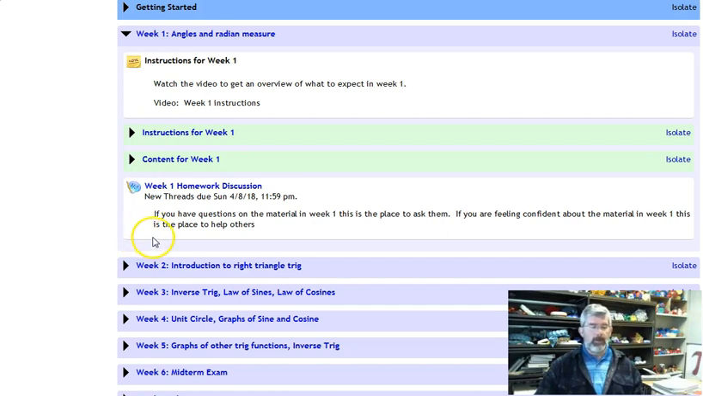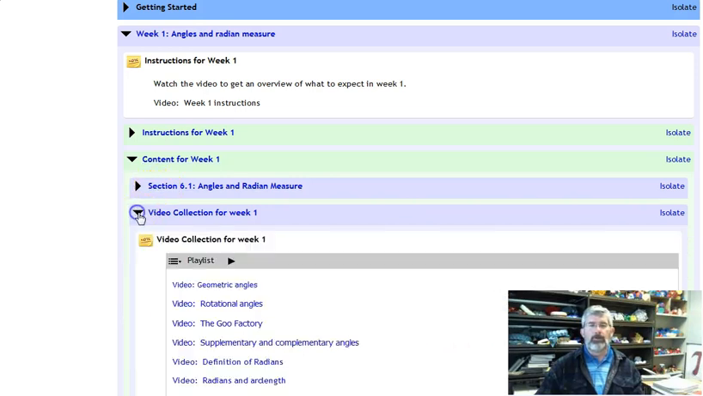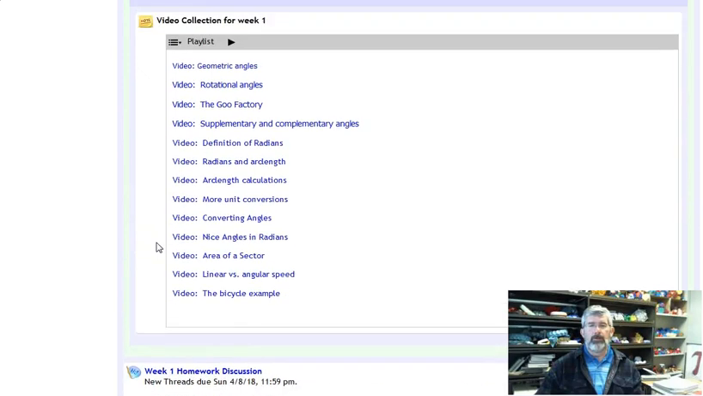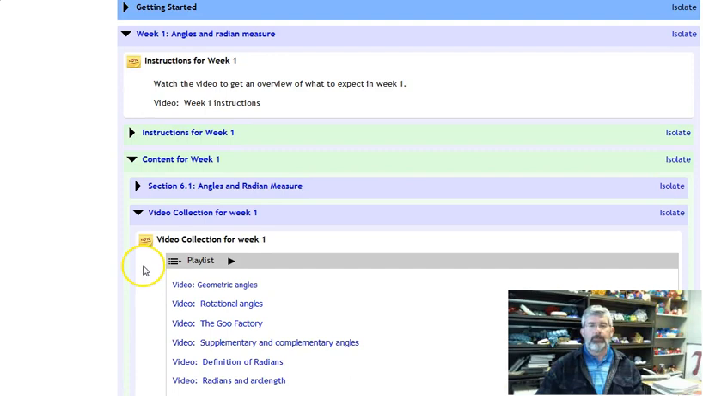Okay. Now, let's take a look at the content block. So I click on that, it opens up. Each content block each week will have the different sections from the textbook that we'll be discussing. In this week one, we're only doing section 6.1. So there's only that block. And then there's also the video collection. The video collection is for review afterwards when you want to come back. All of the videos from whatever sections there are here are all listed in the video collection. Okay. You can just play through those as a playlist.